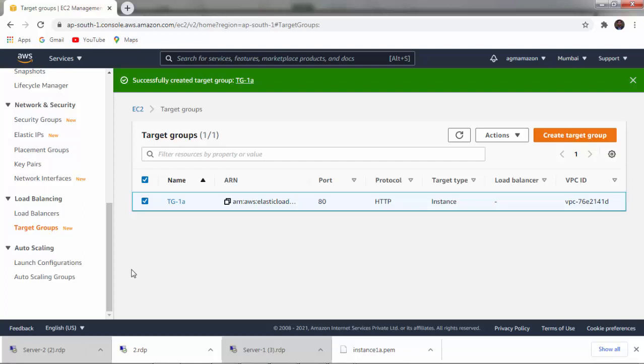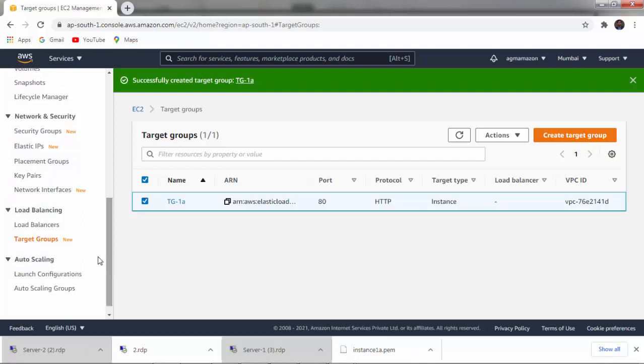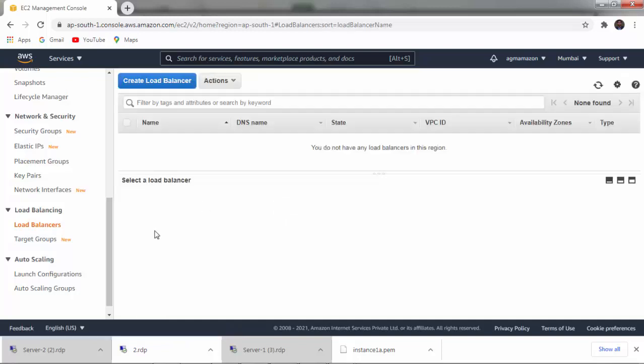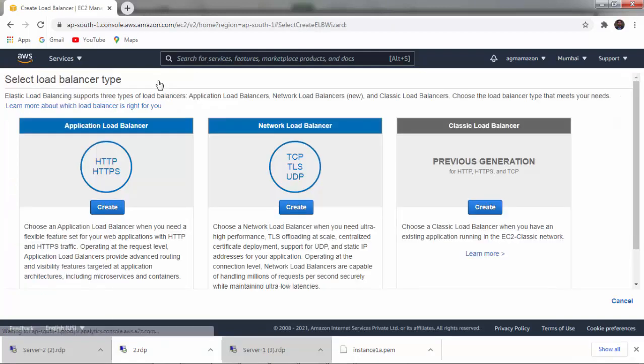Now our next step is we have to click on load balancer. Once you click on load balancer, there will be one option, that is create load balancer. You have to click on that. Then there will be three options. One is application load balancer, second one is network load balancer, and third one is classic load balancer. We want to create an application load balancer, so you have to click on that.